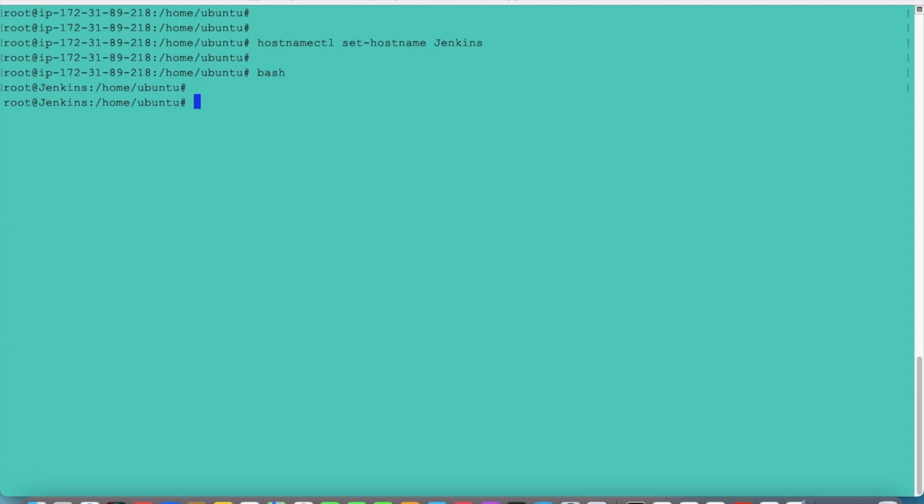So let's keep ready one by one each server. Okay. So first we will keep ready the Jenkins server. So what we will do? We will just update first. Apt update. We are using Ubuntu, that's why the command which we are using is apt update.